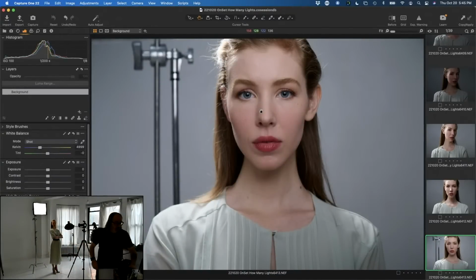Yeah, there we go. Okay, perfect. Let me just boom this so we don't have a stand sticking out the back of her head.